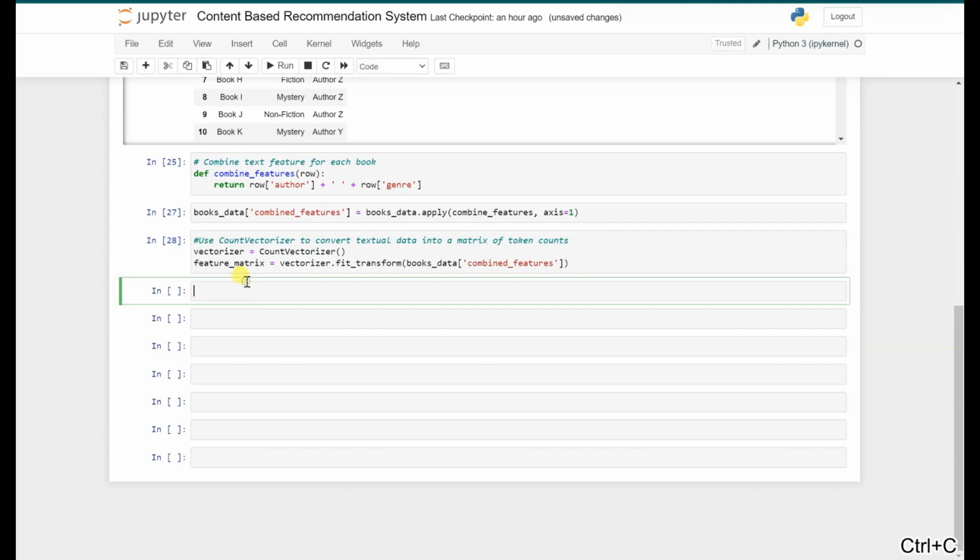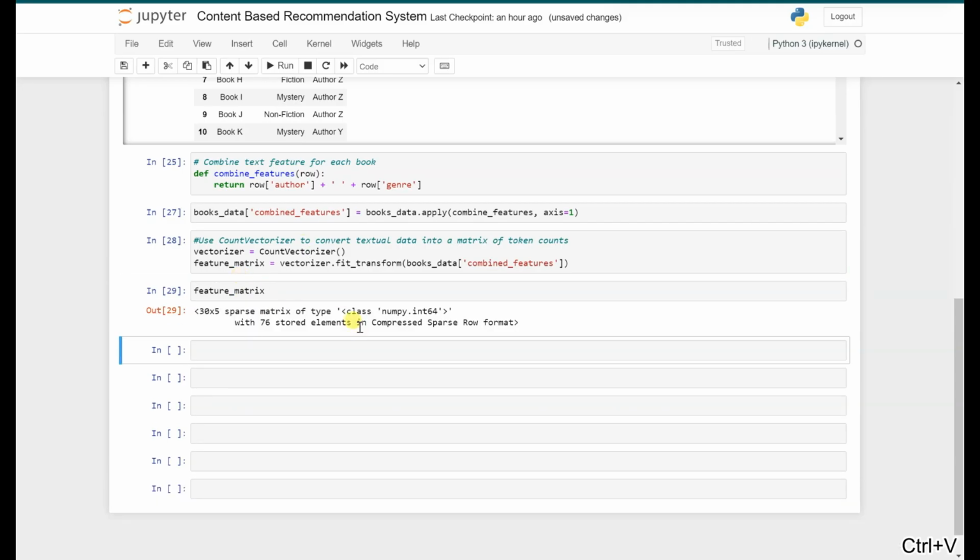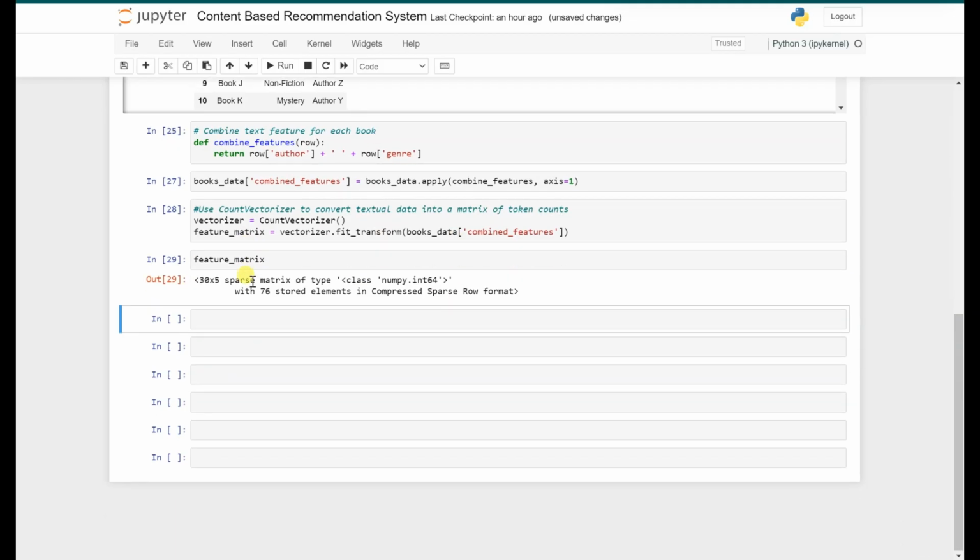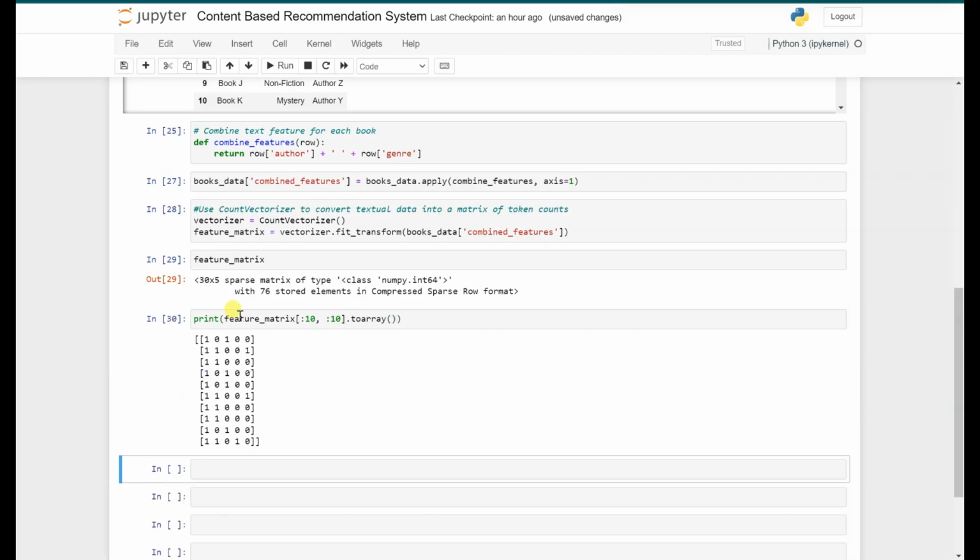Now if you want to check the feature matrix, you can't directly check it because it is in sparse format. So if you want to see what it contains, you can print feature matrix, let's say 10 rows. We need to convert it to an array, and now you can see, this is how it will be looking like.